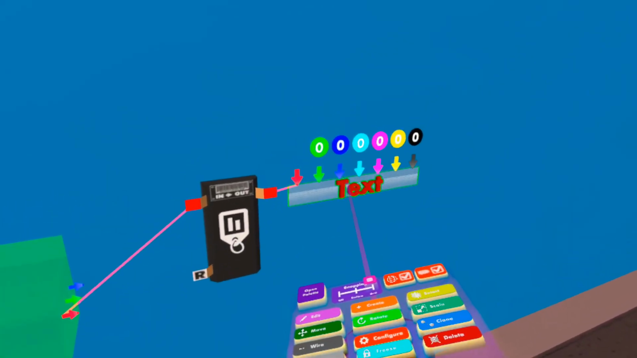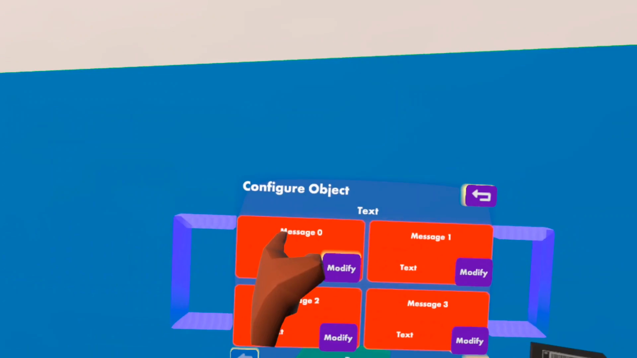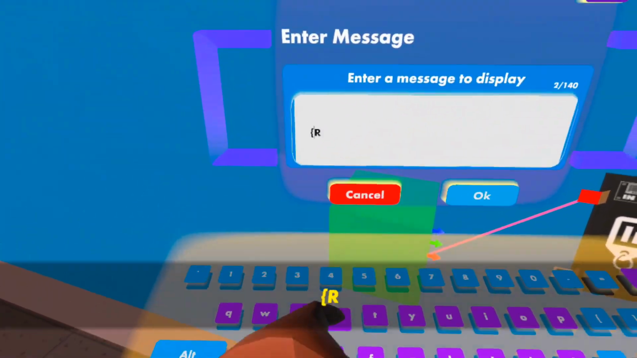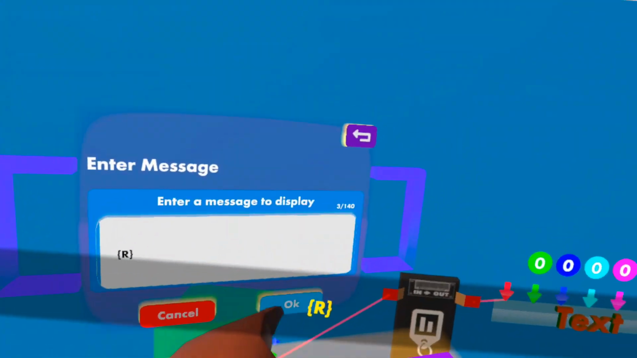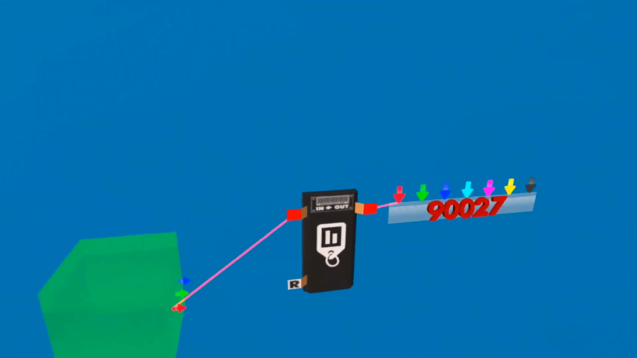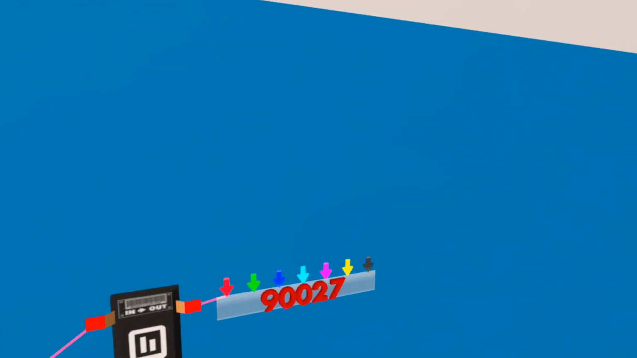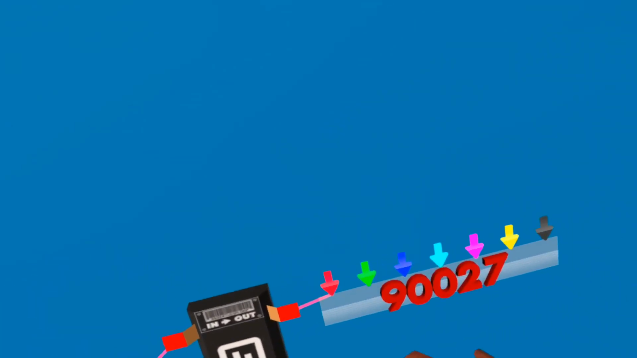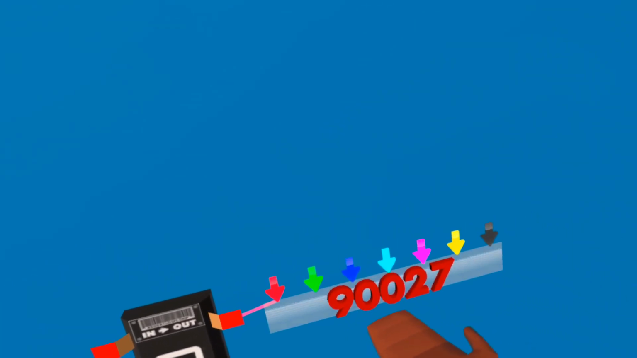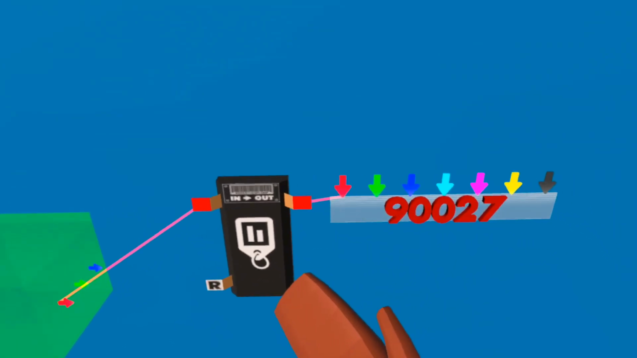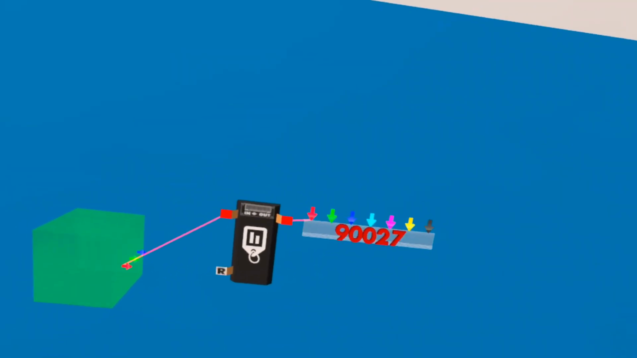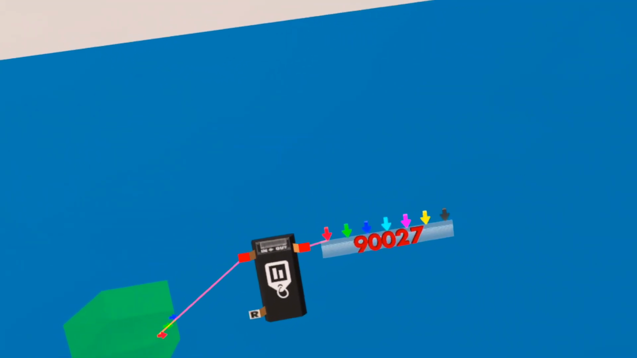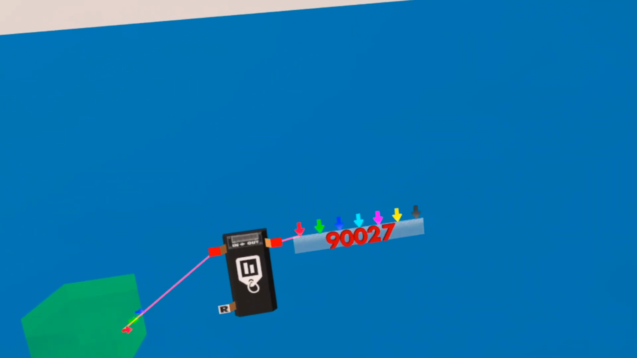Now you want to configure the text tool, and where it says message 0, you want to type what I type. Open bracket R, close bracket, and select OK. So now your object ID should be a 5-digit number. So for instance, this is my 5-digit number, 90027. And a quick note, every time you save the room, the object ID will reset, so you will not have the same constant object ID when you save the room.